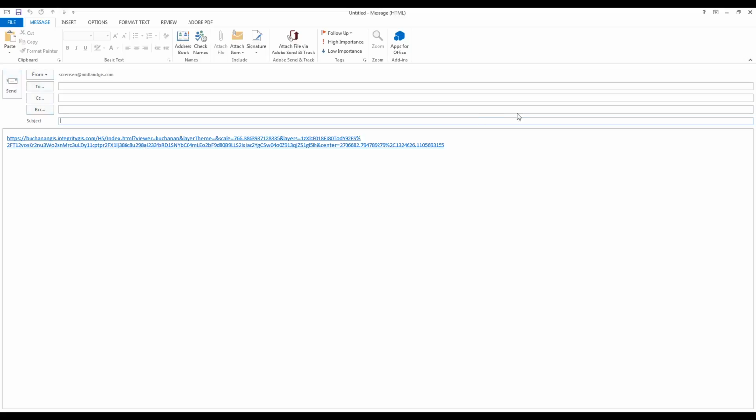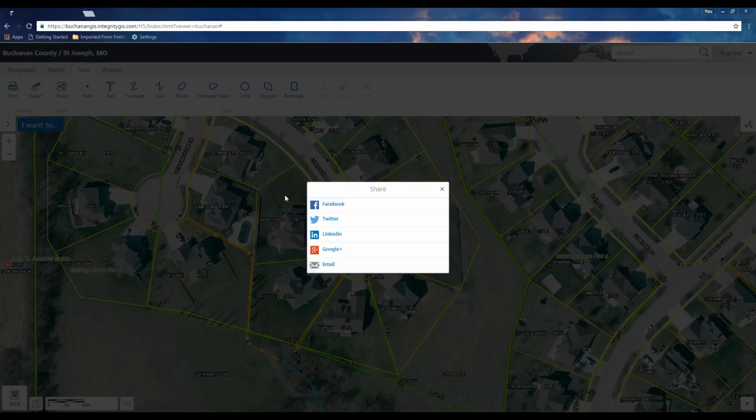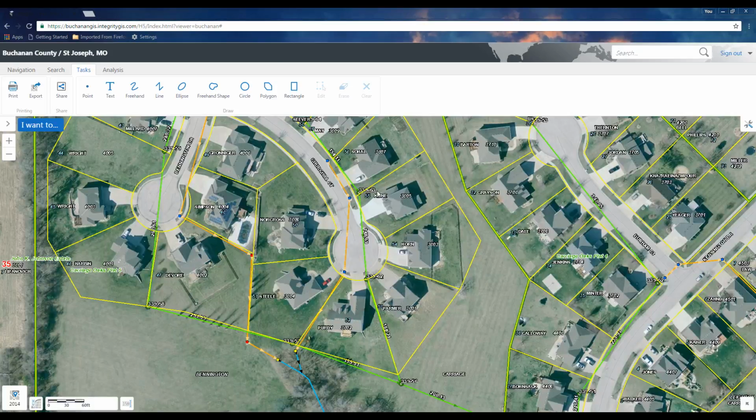Whoever receives this email with that link, once they get it, they can click on that URL and it will automatically launch the website and then zoom them right to this location within the GIS web mapping platform. So that wraps up the export and share demonstration.